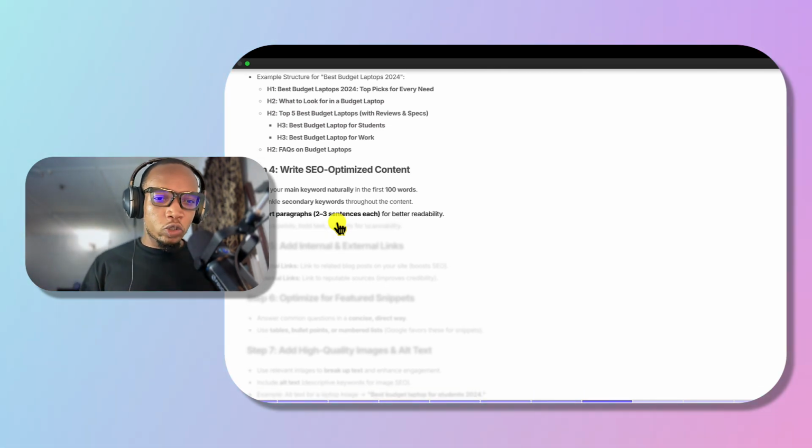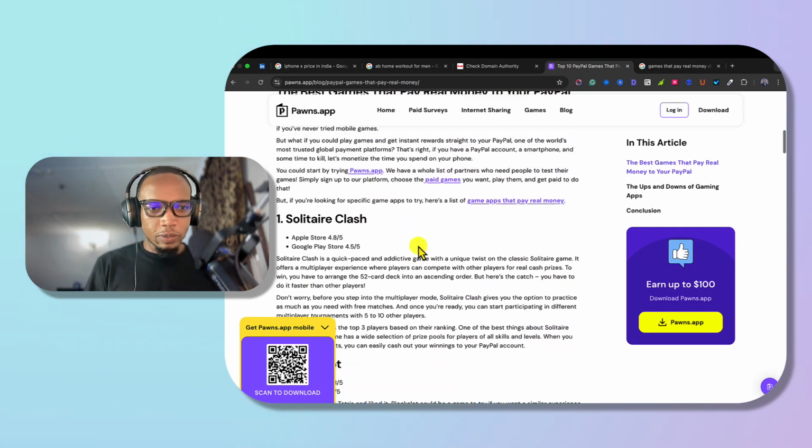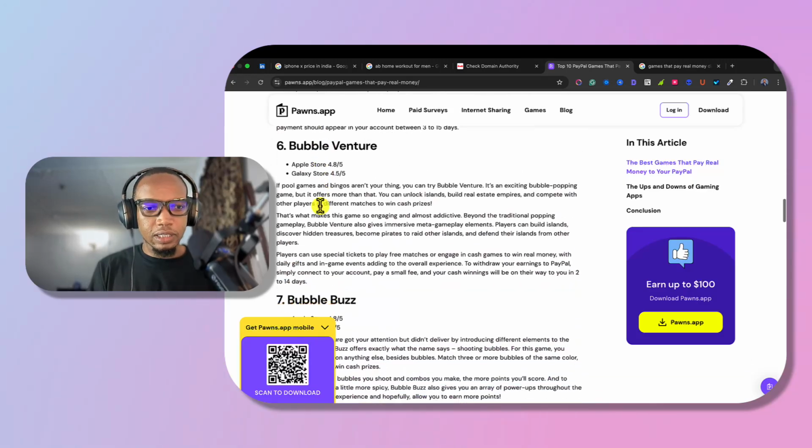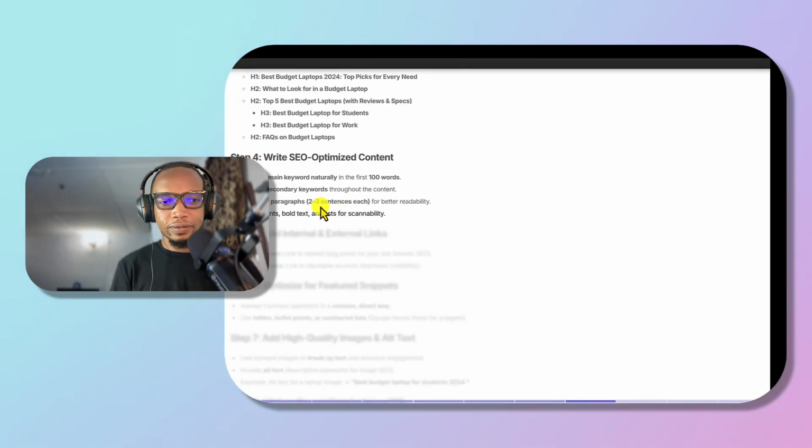Use short paragraphs, 2-3 sentences each, for readability. Add bullet points. Let's see, bullet point. You see a bullet point. These are the things you want to consider.